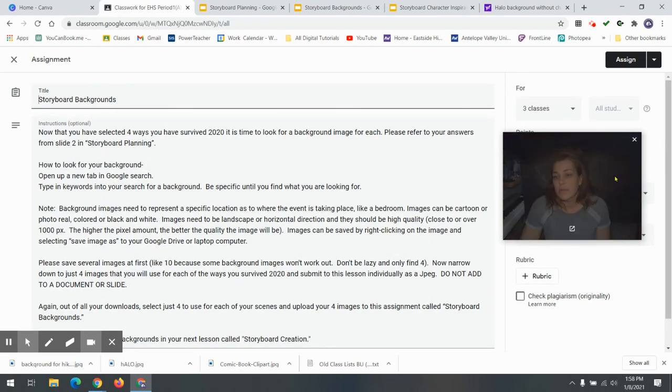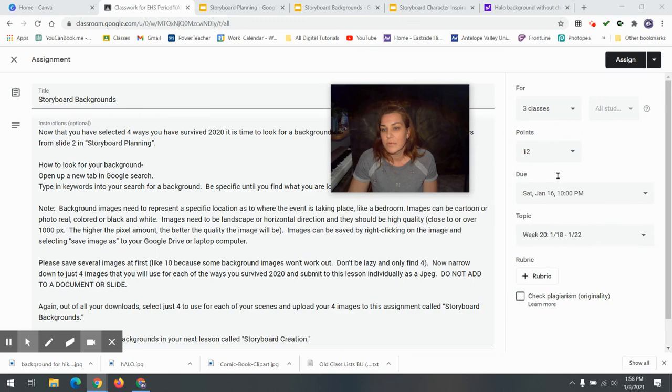Usually here in the upper right-hand corner is where you're going to have the option to upload your images, and you would go look for that folder called storyboarding, and you'd find the image for the hiking one, and you would submit that in. As a total, you need to have 4, I believe. Yep, right here it says, out of all your downloads, just select 4 to use for each of your scenes and upload your 4 images into this assignment. So make sure you do that.